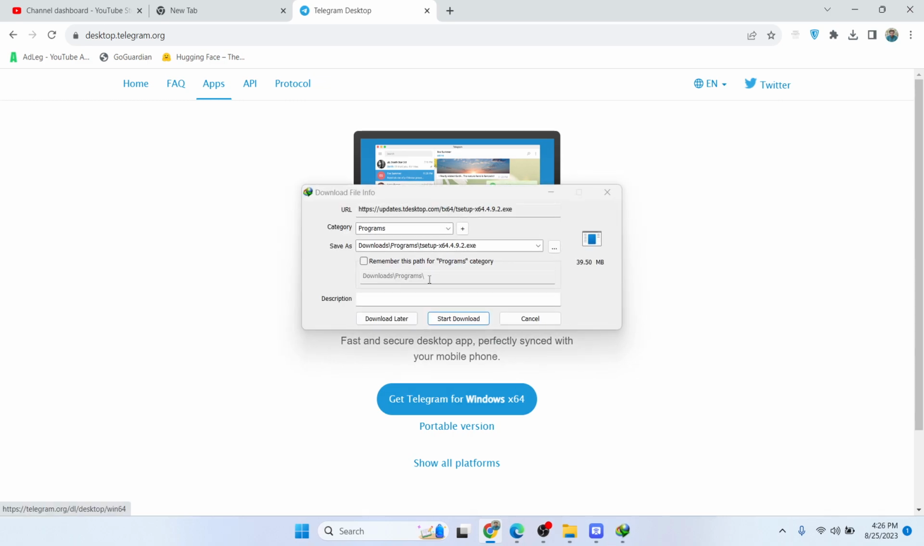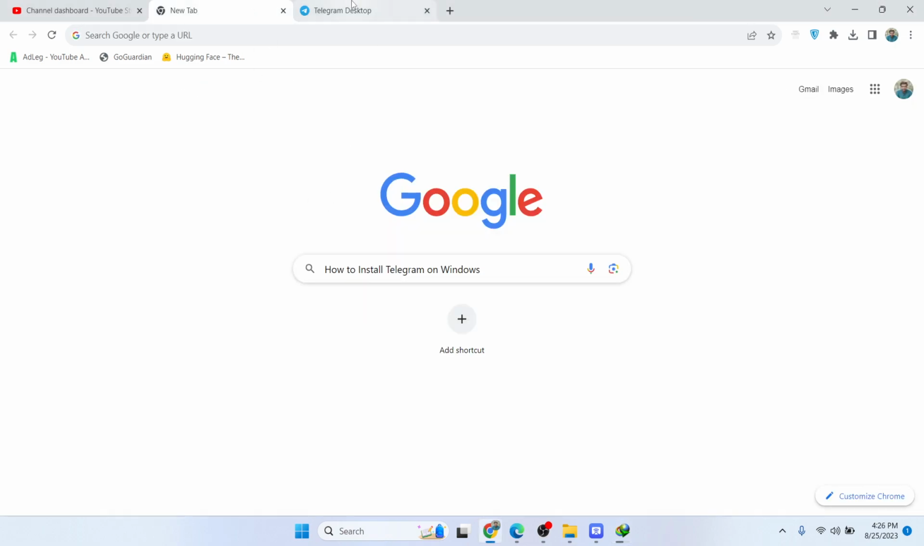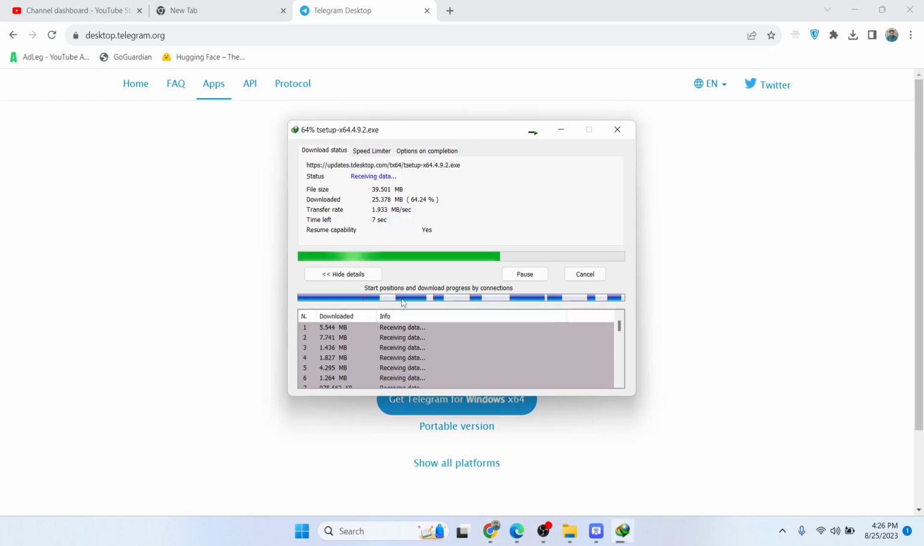It will take a few moments, and you can see that it is 39.50 MB. So click on start download, and here you can see that it will take a few seconds depending on your internet speed, and the setup is now downloading. After that you are able to install this, so it will take a few seconds more, and after that you are able to install this on your PC.